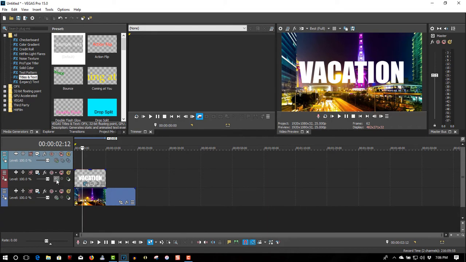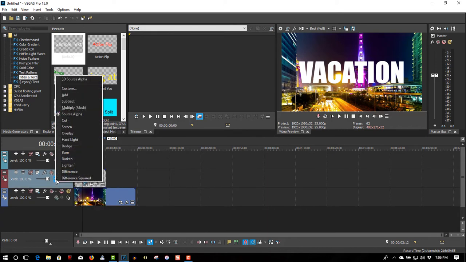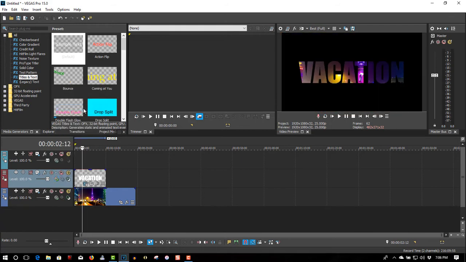Now on the second track, go to compositing mode. Select the multiply mask. I think it's a little shorter.